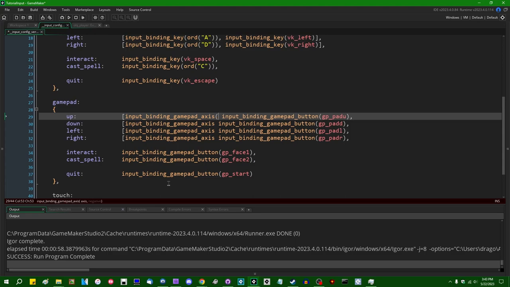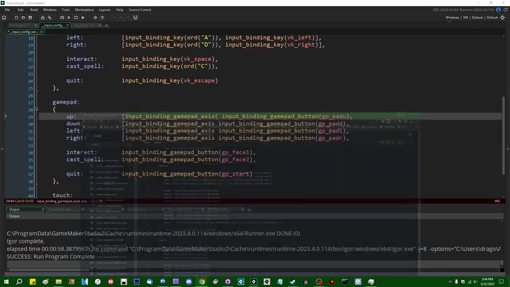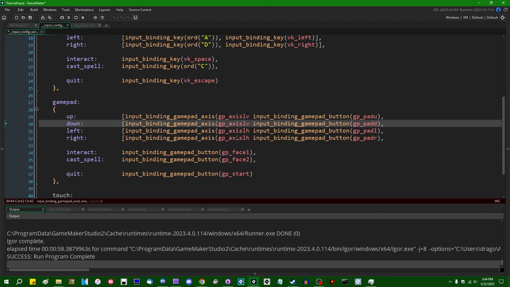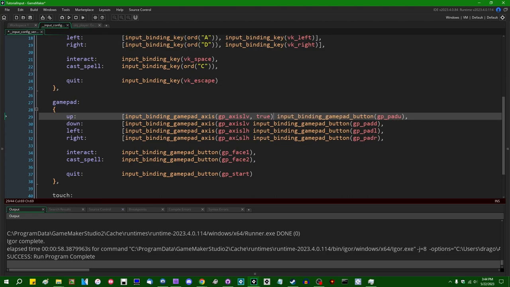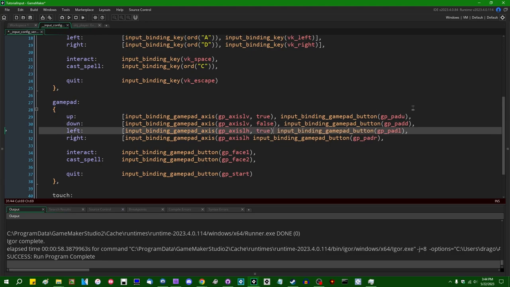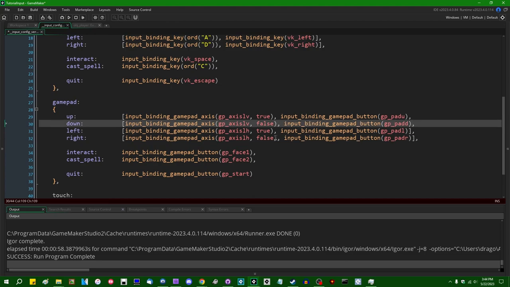and I'm going to have to do a little bit of work to remember which axis is going in which direction. Up is going to be left vertical, inverted is true, down is going to be left vertical, false. Left is going to be left horizontal true, right is going to be left horizontal false. Up and left are the ones that need to be going in the negative direction. Okay, so this is going to be GP axis L. Left vertical true, left vertical false. Left horizontal true, and left horizontal false, and let's close off these arrays.